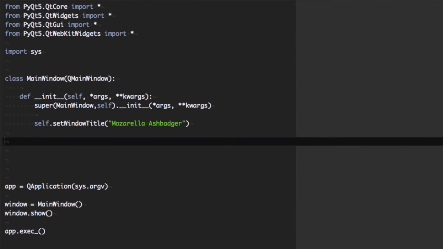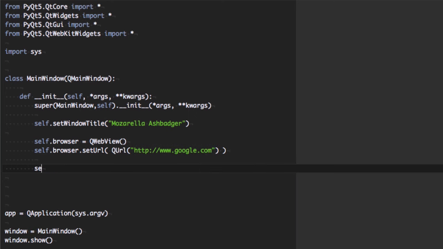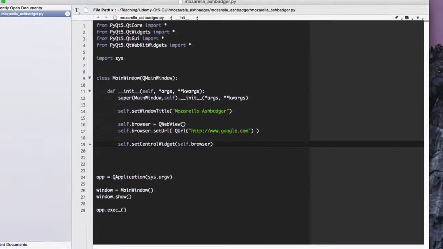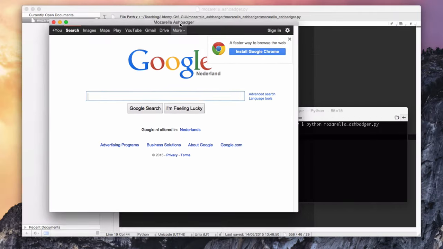So let's turn that into a web browser. We're creating a widget called browser, and to do that, we use QWebView. Create it. Set the URL using QUrl to Google. And then set the central widget to self.browser. And there we go. We have a web browser. It's literally that easy.